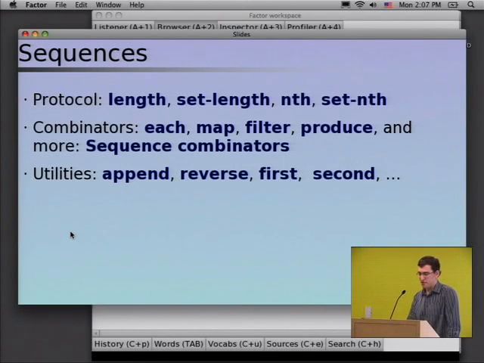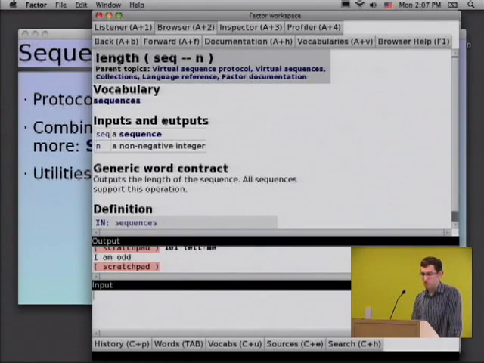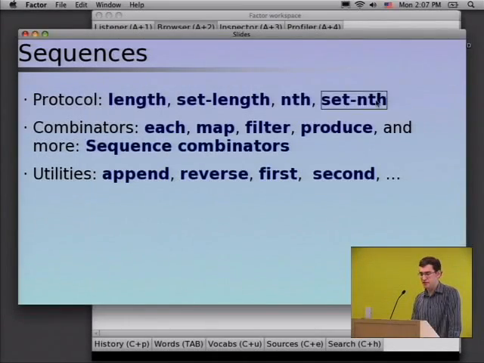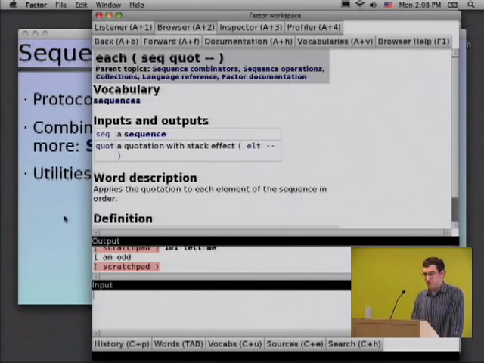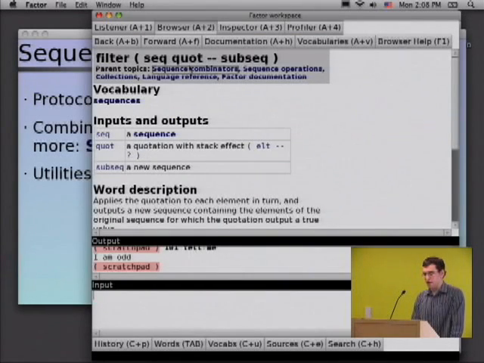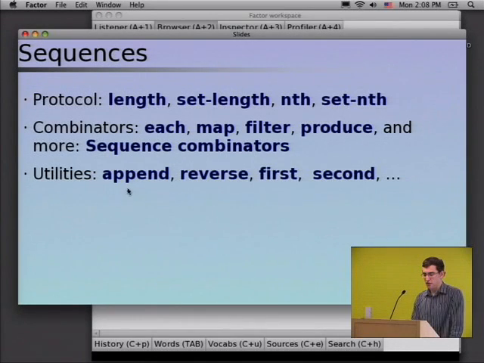OK, let's talk about sequences. So there's this thing called a sequence protocol, which is a set of generic words which, for example, get the length of a sequence, set the length of a sequence for resizable sequences, get elements, and set elements. And anybody can define their own type of sequence, which has methods on these generic words. And as soon as you do that, you have all these combinators you can use. And you can iterate over a sequence. You can map over a sequence. You can remove elements which do not satisfy a certain predicate. And you also have utility words, which you can use. And the way that works is that these combinators and utility words, they simply call the generic words on the object that you pass in. And as long as that object is any data type which implements methods on these generic words, it's going to work.